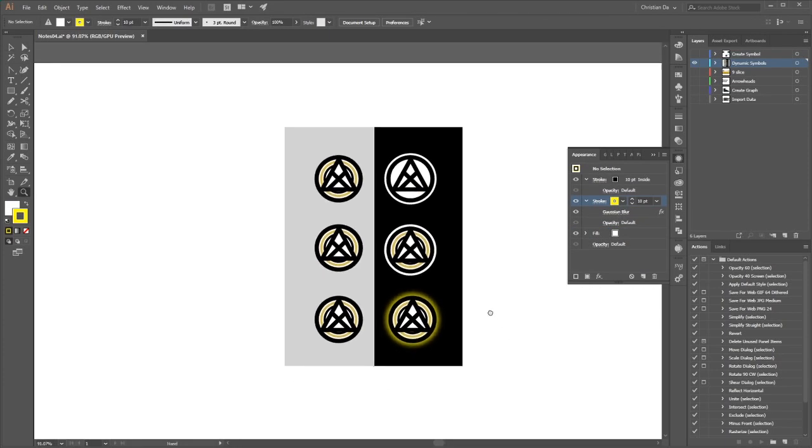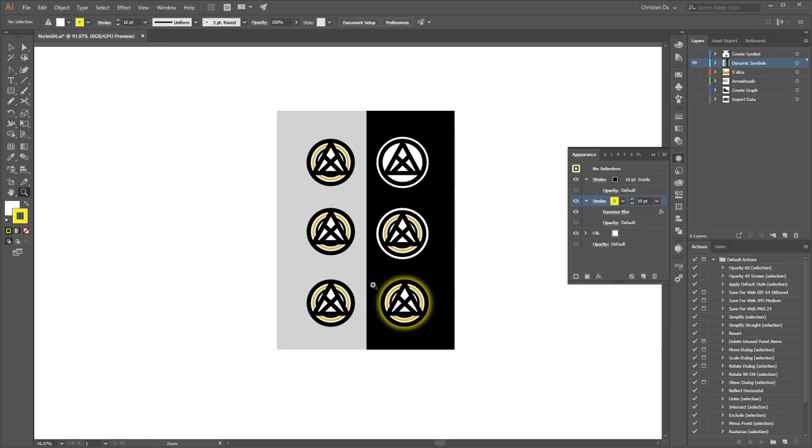And you can see that I've added this dynamic effect to just one version or one instance of the symbol. So that's how you work with dynamic symbols.